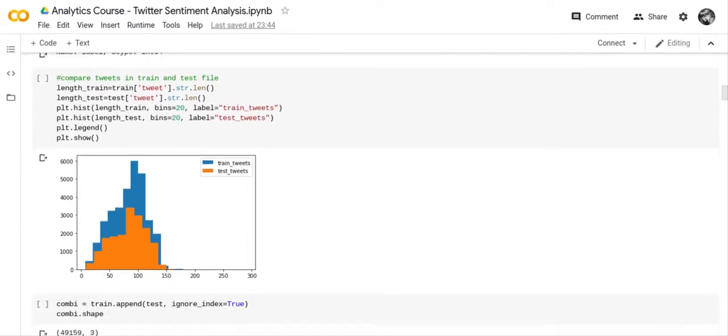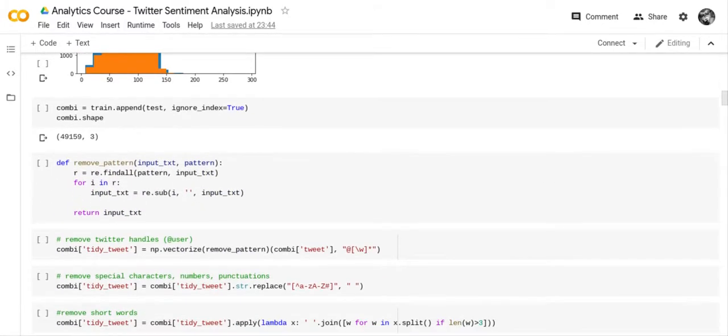So you wanted to compare the two types of tweets against each other. The blue is the trained tweets and the amber is the test tweets. So there were fewer test tweets than trained tweets. And then you wanted to combine the train and test files. What they did was they appended the test file to the train file, and that's how they did it.